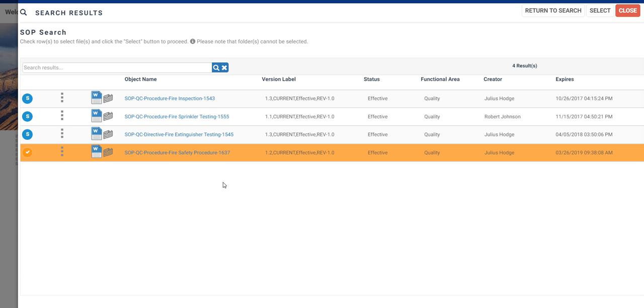And I can click on this document and open it up. I can see it's a Word document, but as I mouse over across here, you can see intelligence in that name: SOP, QC, fire safety procedure 1637, version control, the rev control that's in the application. That lets me know it's effective and it's a quality procedure.